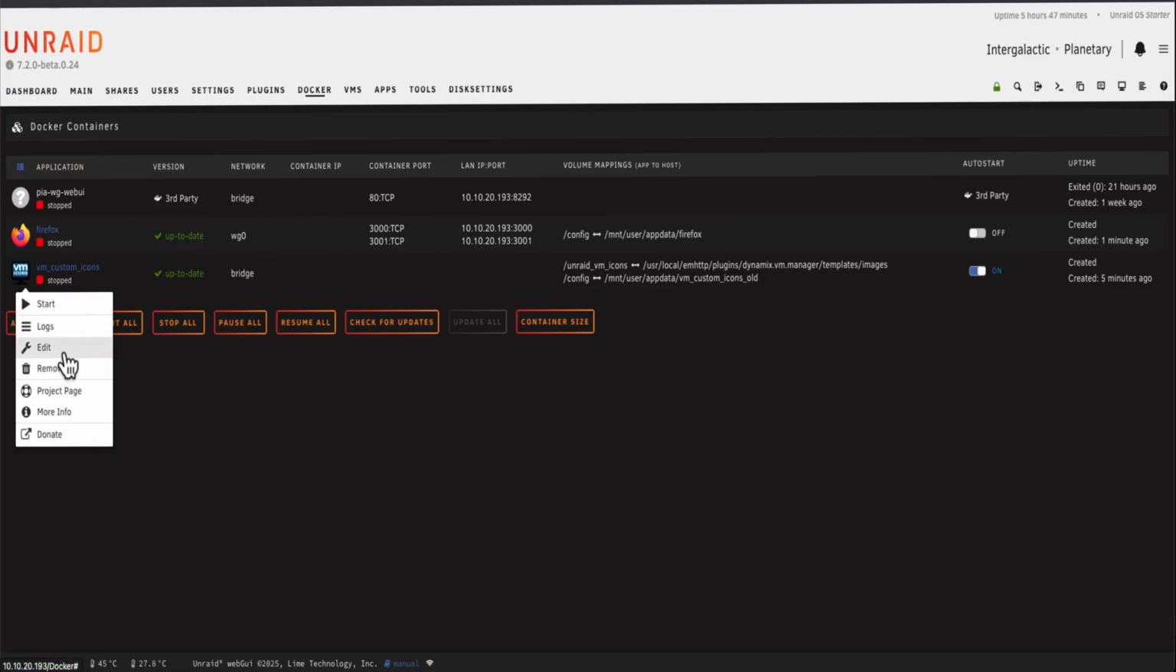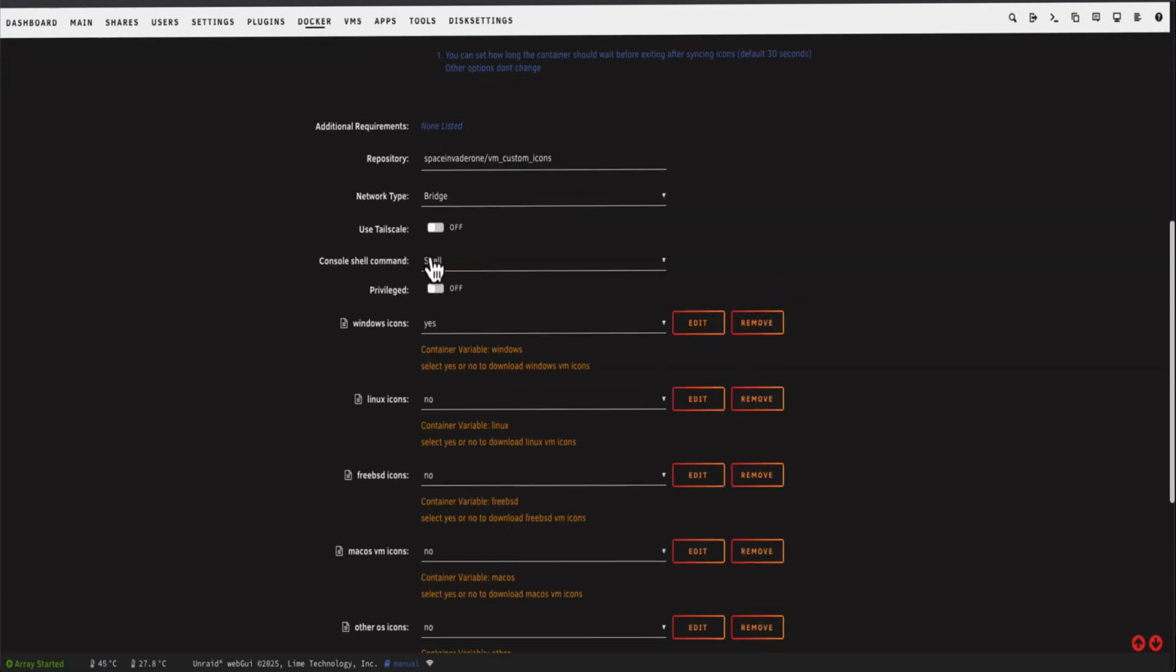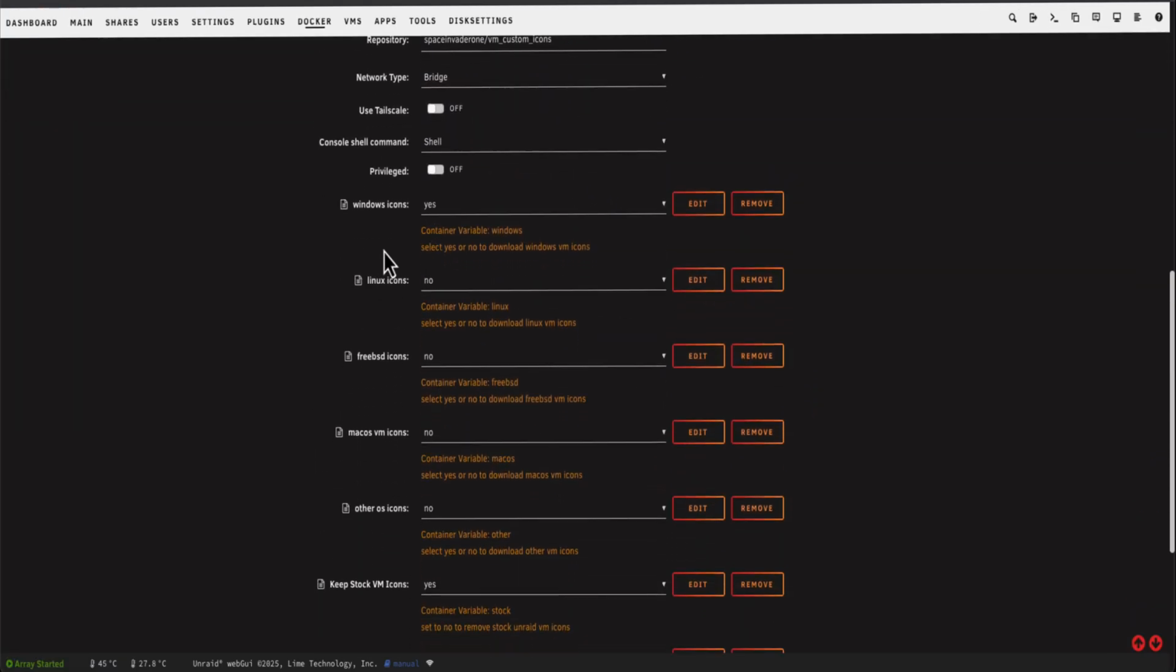That's because it's using the old template. And if I look at that template here, we can see it's very different to the new template. Everything's selected, whether you want all the Windows icons, Linux icons, and all of the other sections here, basically by choosing variables in the Docker template. It was very clunky like this, but it did get the job done.